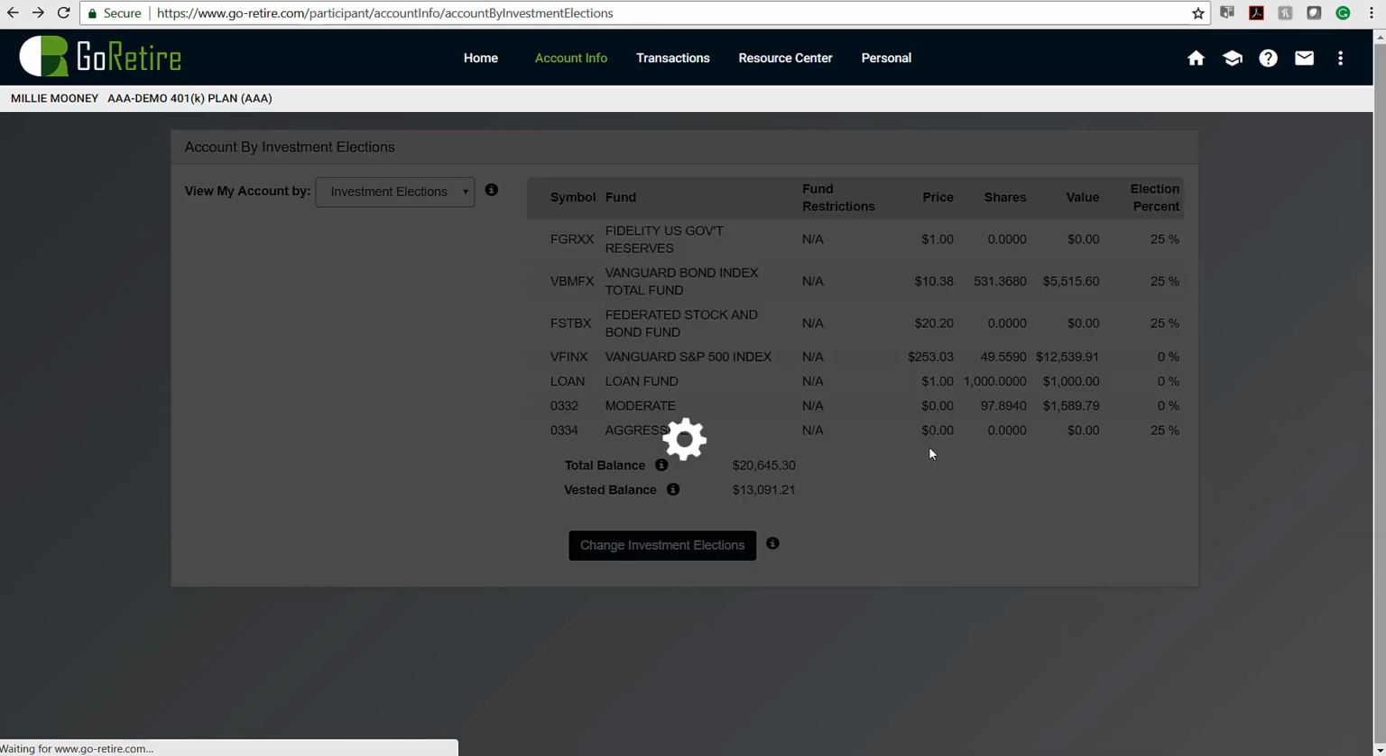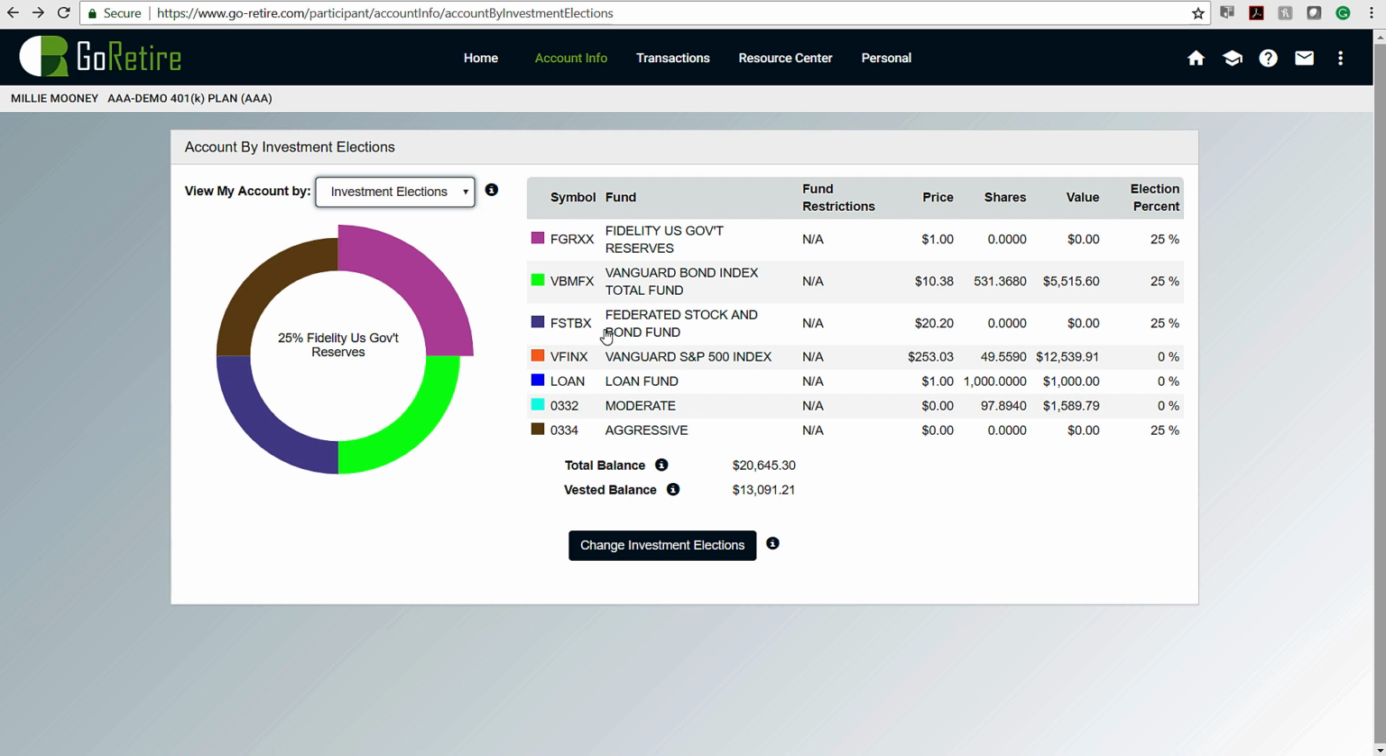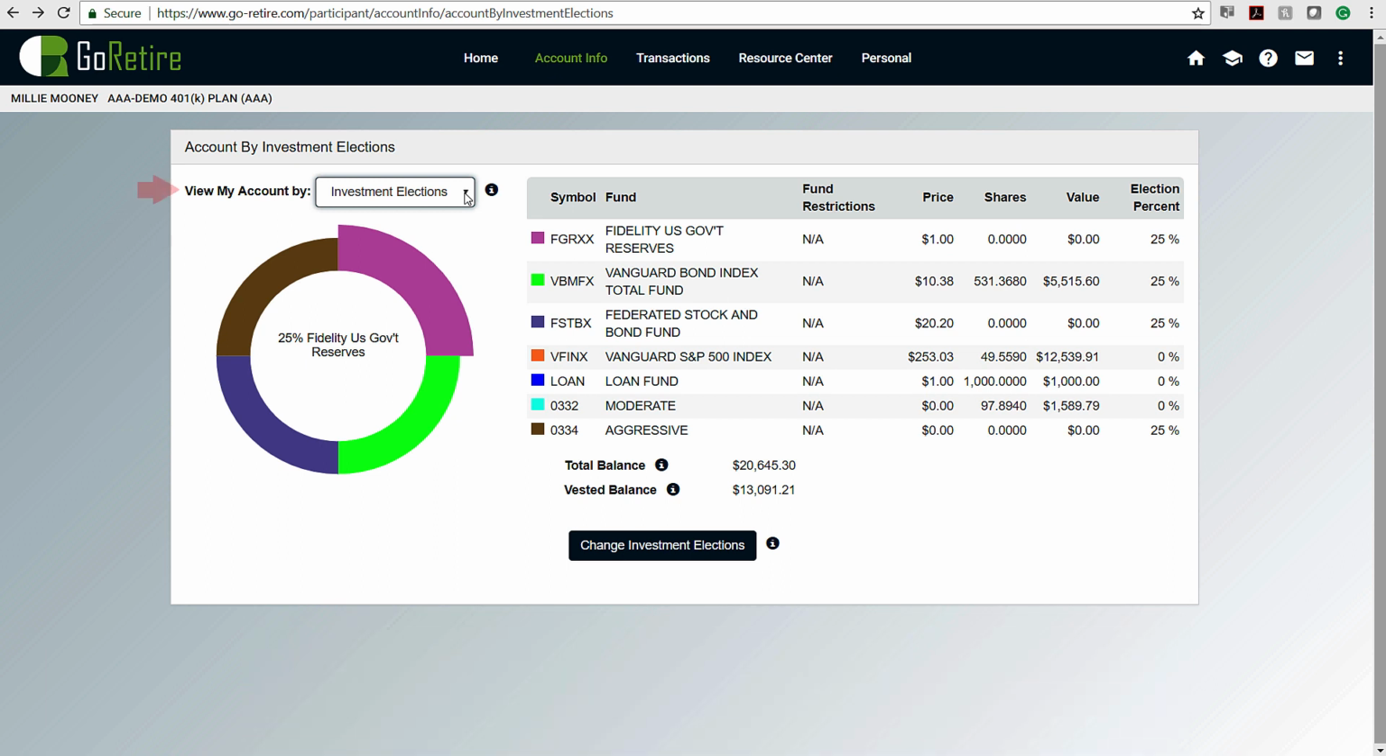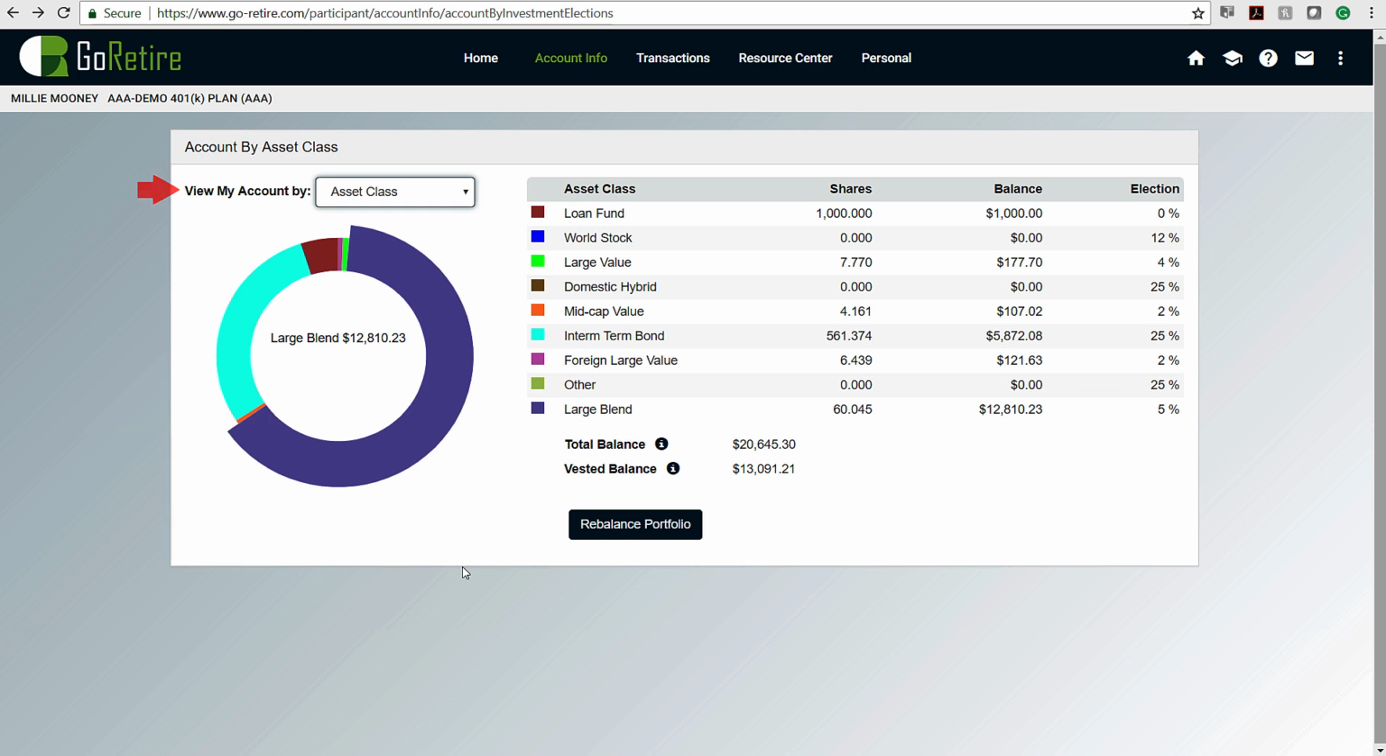On the same screen, you can also view your account by asset class. Asset class is how your current investments are allocated according to type of asset. To view, simply change the View My Account value in the drop-down box. Again, you can view the value of each segment of the pie chart by hovering your mouse over it. The numerical values of your election percentages are listed all the way to the right.